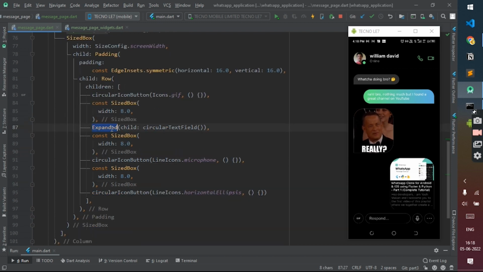Then we have expanded for the text field, and after that I fitted two more circular icon buttons for the microphone to record audio like we can do in WhatsApp. And we have a horizontal ellipsis, which is nothing but to open a menu for location, video, audio, GIF, and a whole bunch of things like we have in WhatsApp.